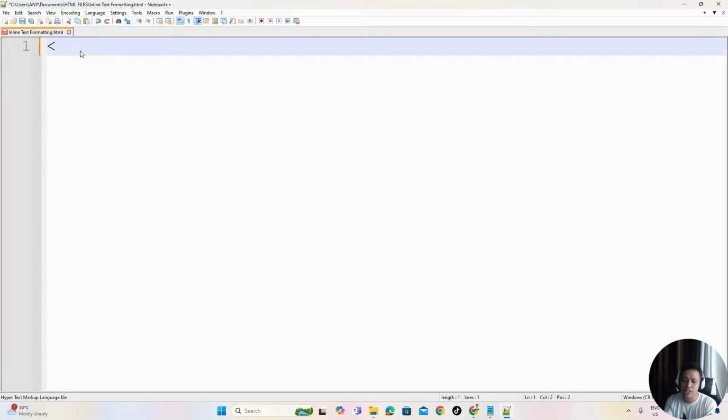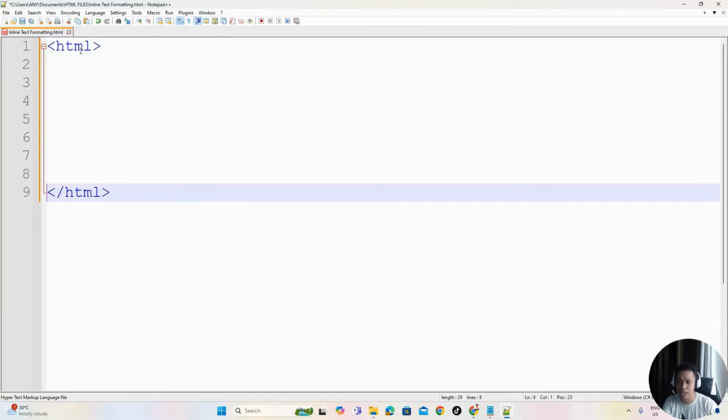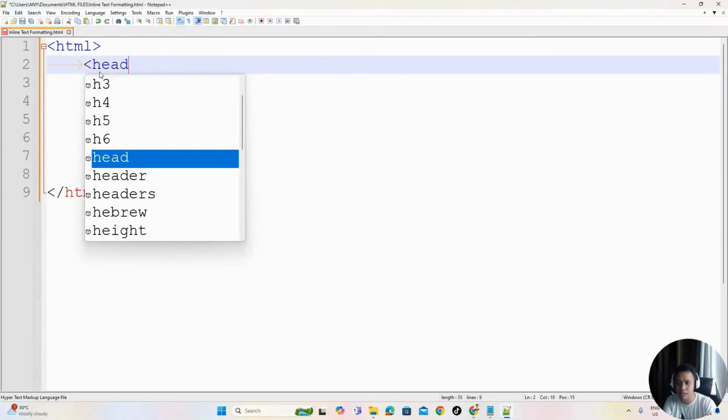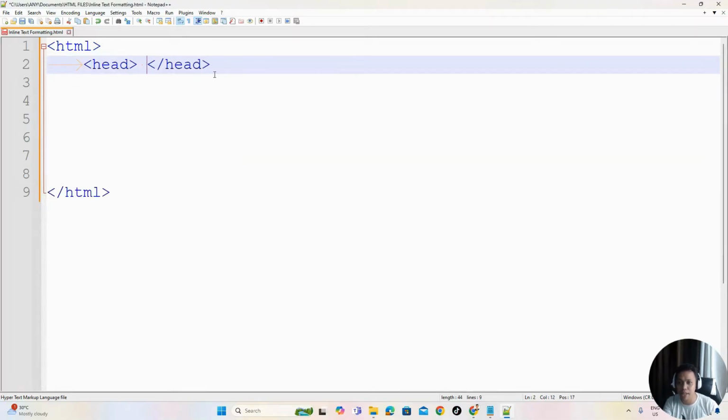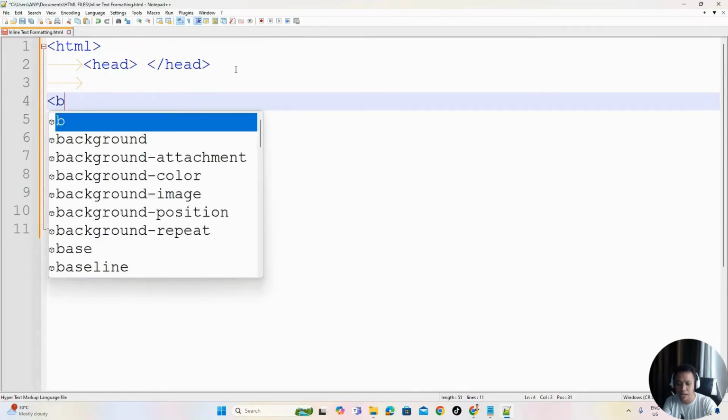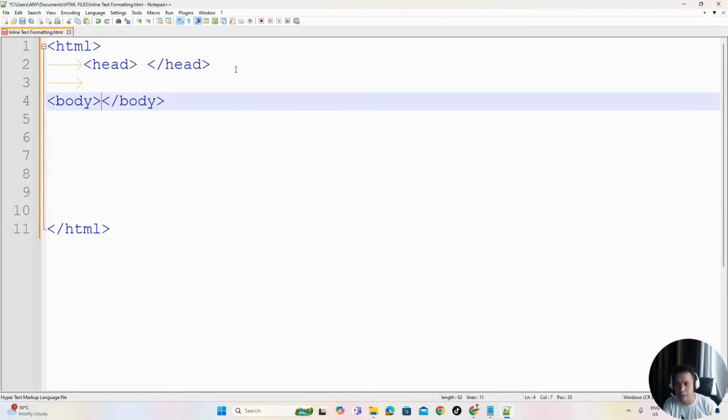Now, let us start with creating the HTML structure. If you still haven't watched our previous videos, you can start with the introduction to HTML, followed by the text tags. Inside the HTML tag pair, we create the head tag pair. Outside the head tag pair, we create the body tag pair.